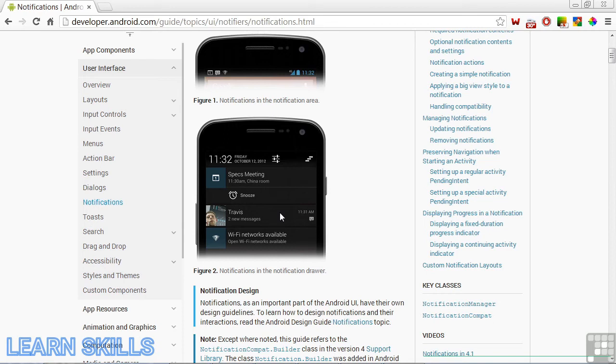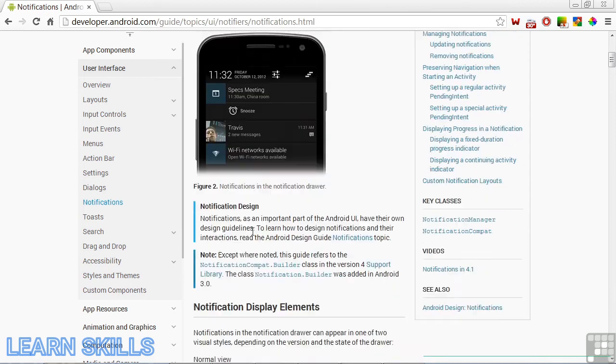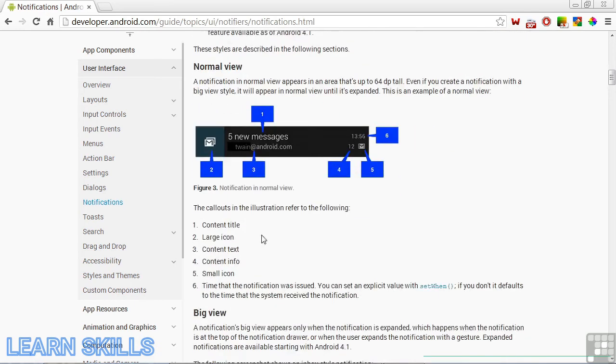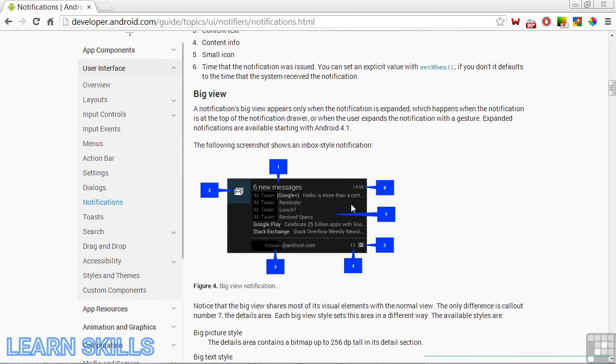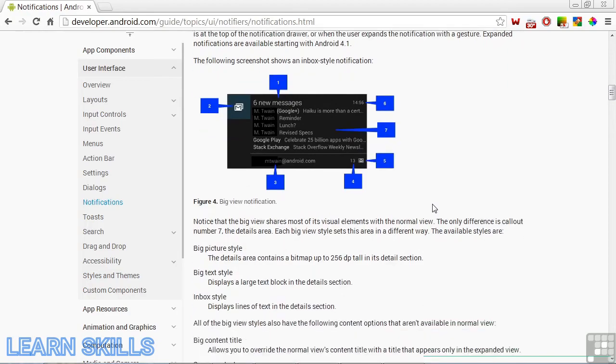And there are two types of notification views, normal and big. A normal view appears in an area up to 64 dp tall and looks like this, and it can contain an icon, title, content info, small icon, and time. And a big view can contain all those elements plus extra information from the app, such as email inbox information in this example. So let's look at an example from the API demos.